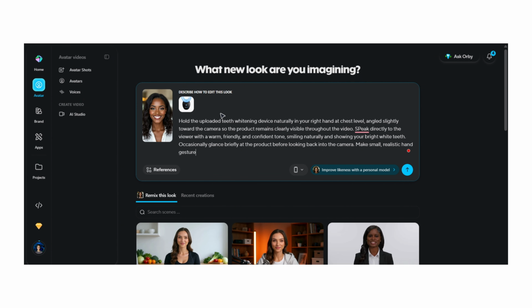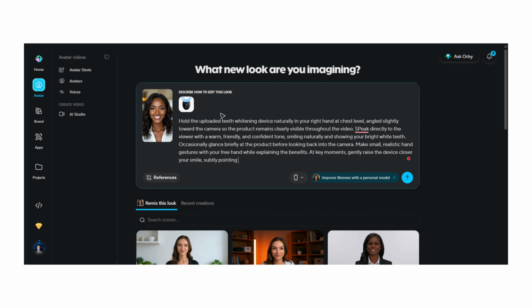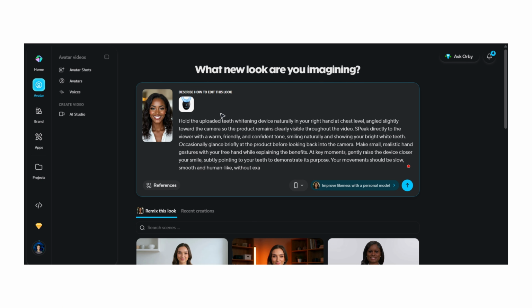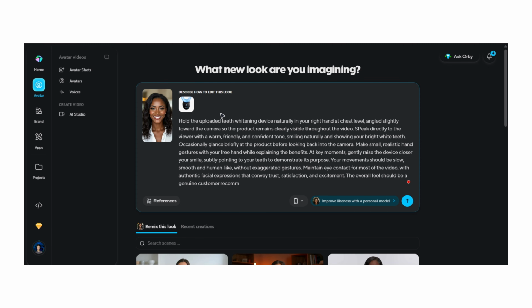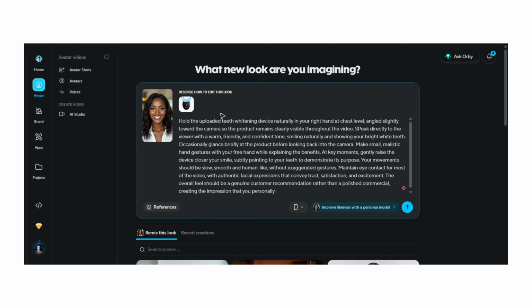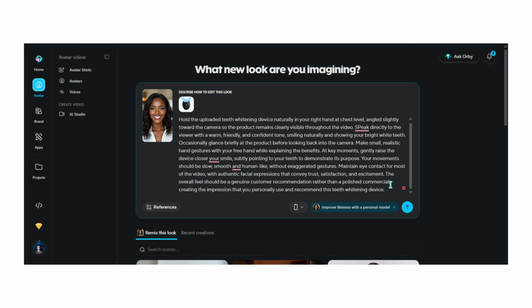Make small realistic hand gestures with your free hand while explaining the benefits. At key moments, gently raise the device closer to your smile, subtly point it to your teeth and demonstrate its purpose. Your movements should be slow, smooth and human-like, without exaggerated gestures. Maintain eye contact for most of the video with authentic facial expressions that convey trust, satisfaction and excitement. The overall feel should be a genuine customer recommendation rather than a polished commercial, creating the impression that you personally use and recommend this teeth whitening device.